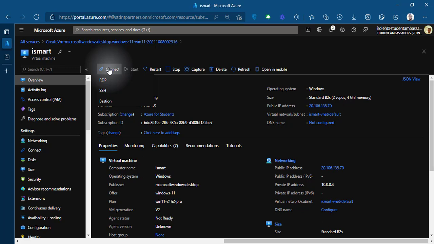Then we have the second option, which is SSH, also known as Secure Shell. Well, it's a network protocol that gives users, particularly system administrators, a secure way to access a computer over an unsecured network. You see, most times SSH is used on Linux machines.